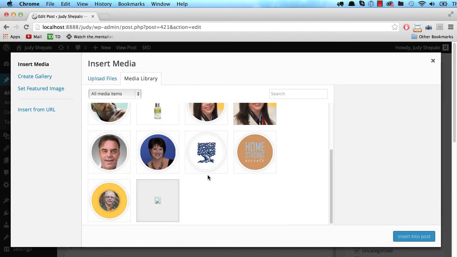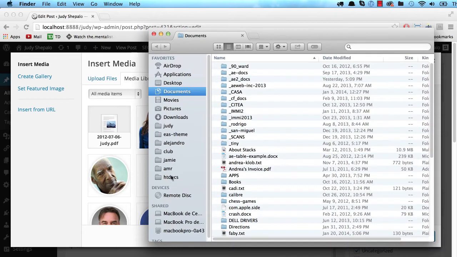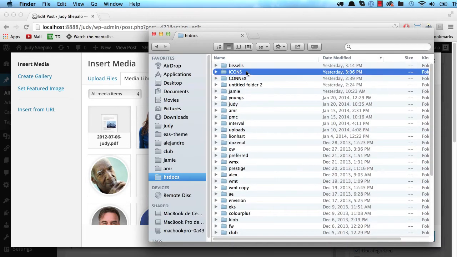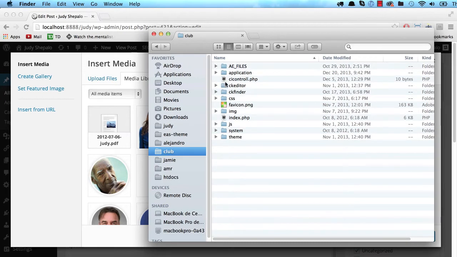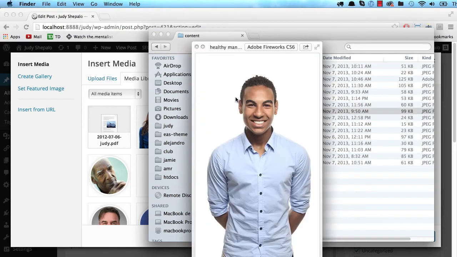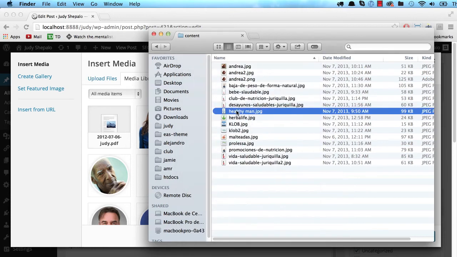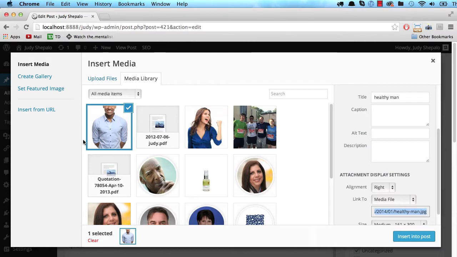And then here, there's going to be a gallery of the images already existing on the website. Or I can actually just drag and drop it from my computer. So I'm going to browse here. This is a website that I did before. There's some content images here just for the sake of example. And I'm going to grab, for example, this guy because I want to add it to the website. I dragged it and dropped it into this area right here.